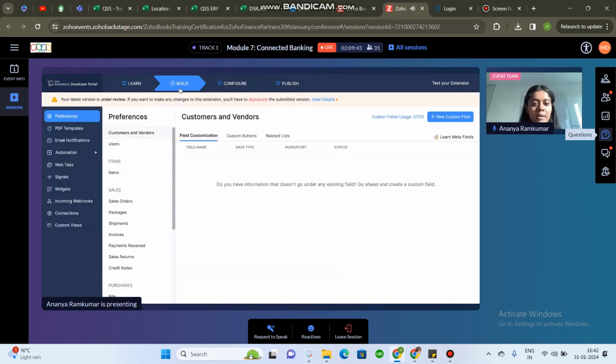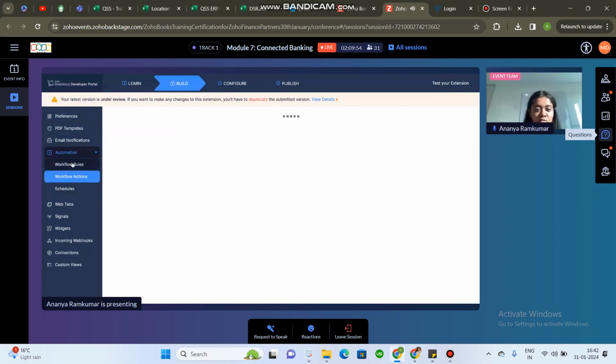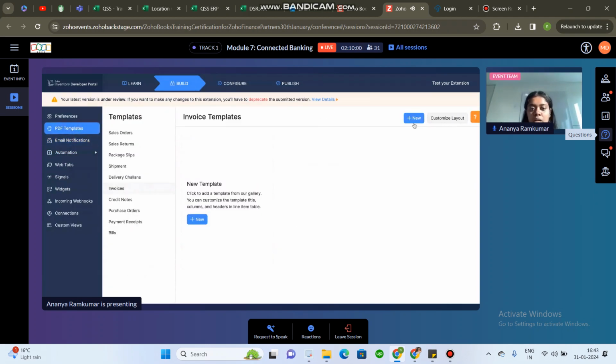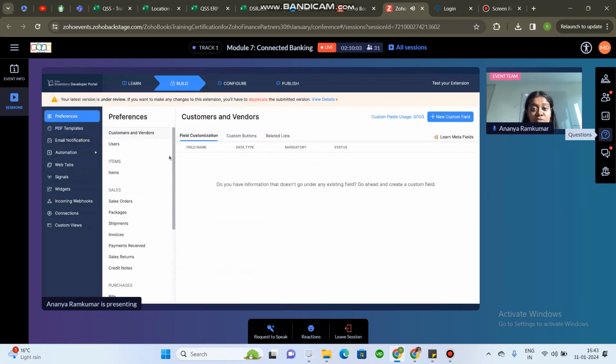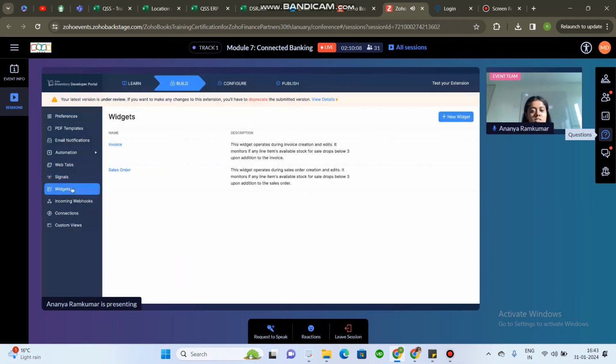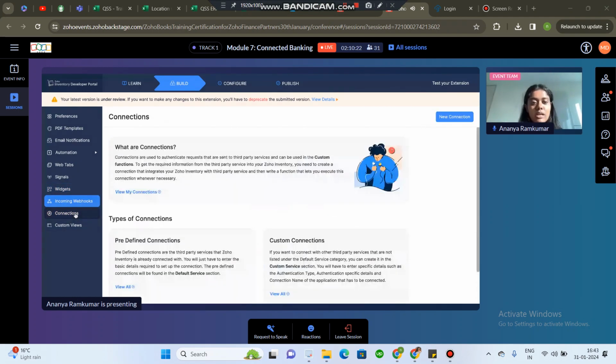Here you will be able to see multiple components. Let's say I have two or three custom functions which I want to add under the automation module. I'll be able to add these, along with workflow rules. Other than that, you have the functionality of customized layouts, custom fields, web tabs, signals, and widgets. When we talk about widgets, you can make use of React JS script and write custom logic where a widget can get hosted inside Zoho Books or Zoho Inventory, and you can upload it here. Similarly, you have incoming webhooks, connections and custom views as well.